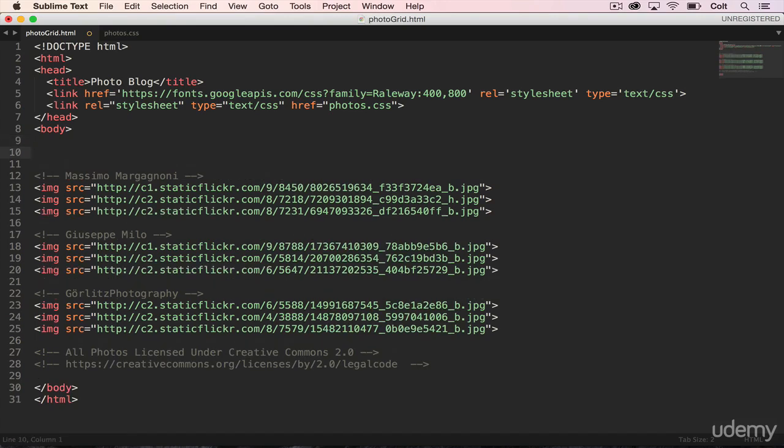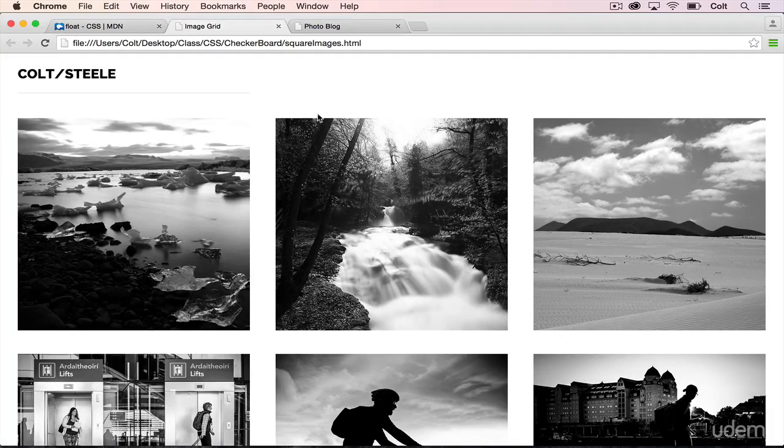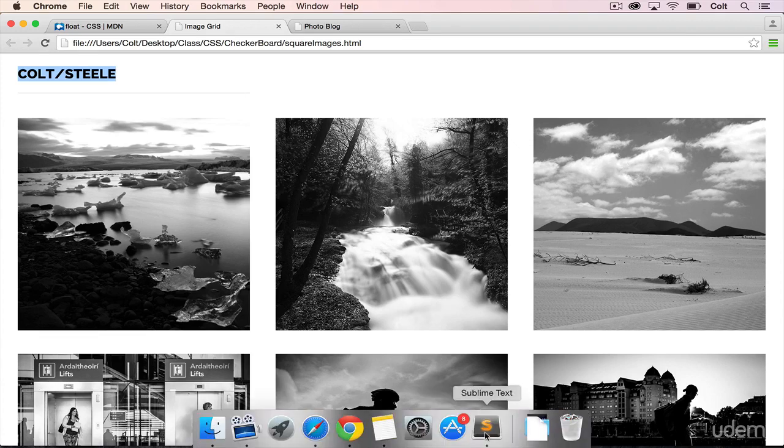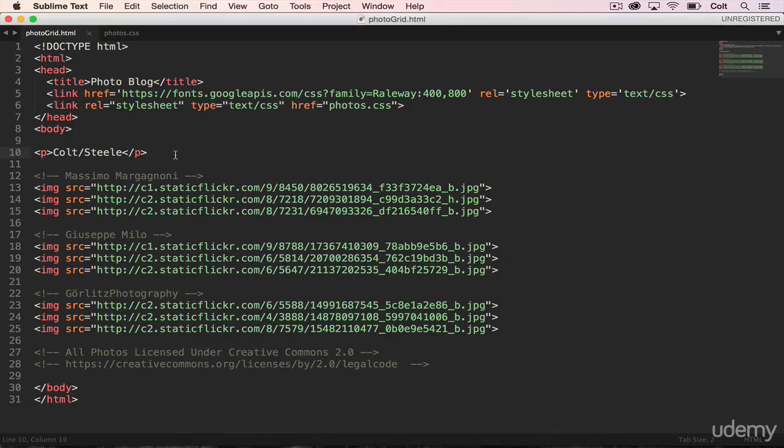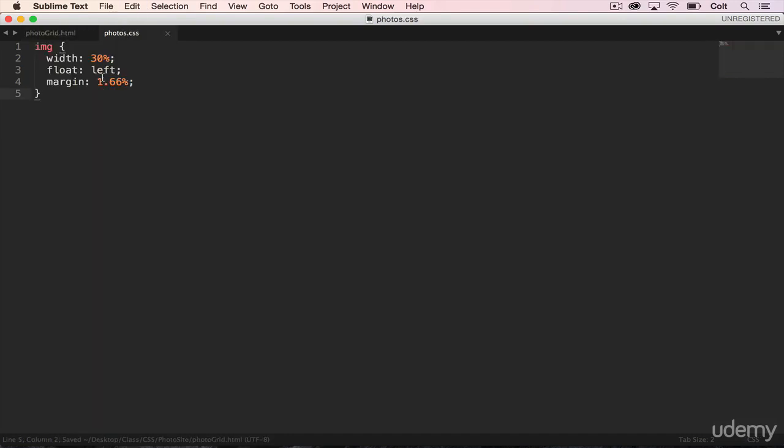So up top, I'm just going to make it a paragraph. And I'm just going to put my name, which is what I had here, separated by a slash. We can put whatever you want here. This could be text, this could be photography blog, or welcome to my blog, but just some text. I'm keeping it simple. And then save that.